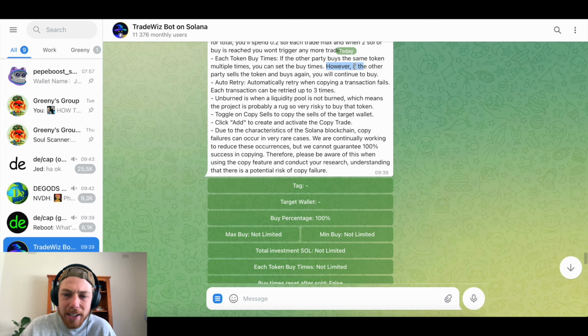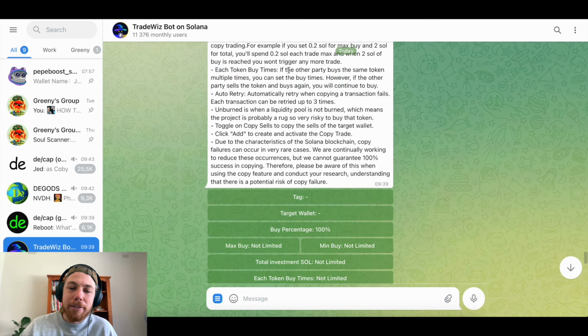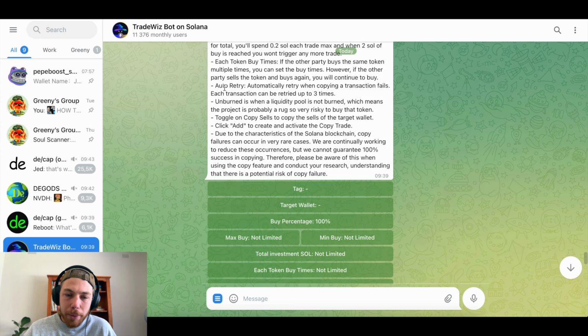And same here, guys. However, if the other party sells the token and buys again, you will continue to buy. So that's really good clarification there. So if they buy, that's different to buy, sell. Okay, so if you do obviously have it set as buy for two, then it's going to go through twice. If they buy a third time, you're not going to get that third transaction. However, obviously if they buy it once, but they sell it, and then they buy again, it still will work, okay?